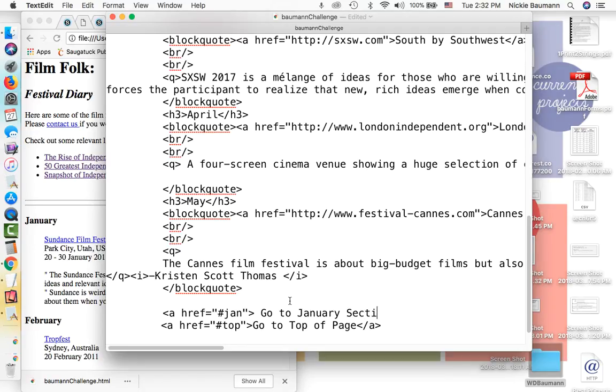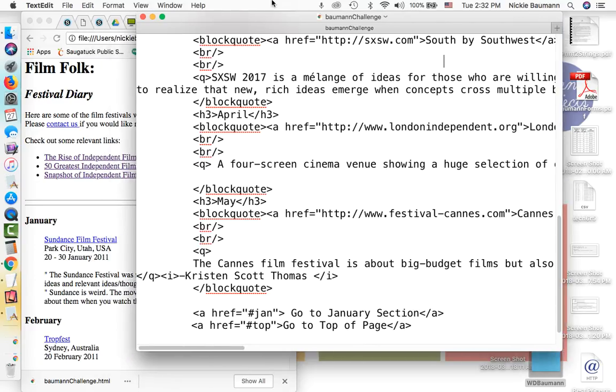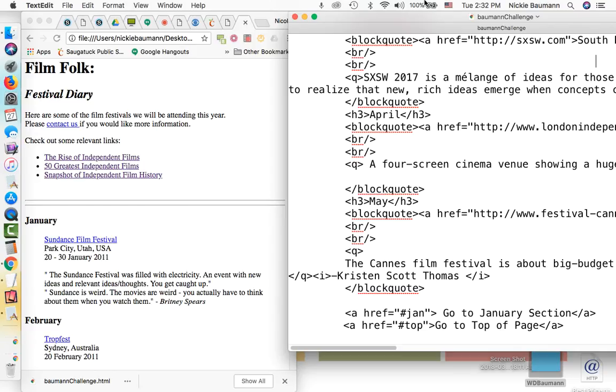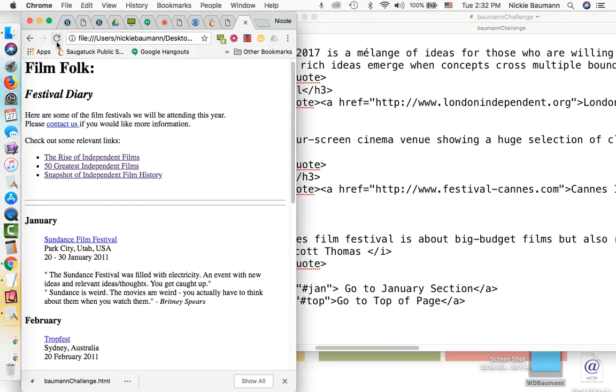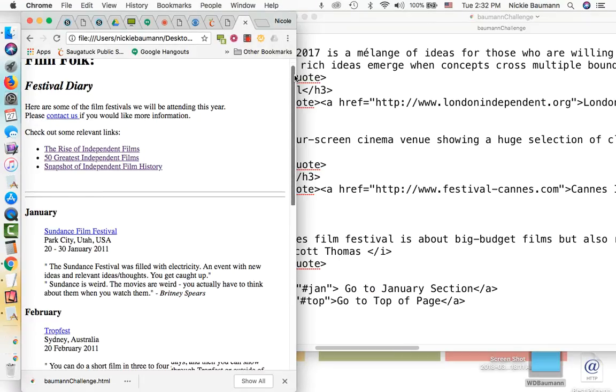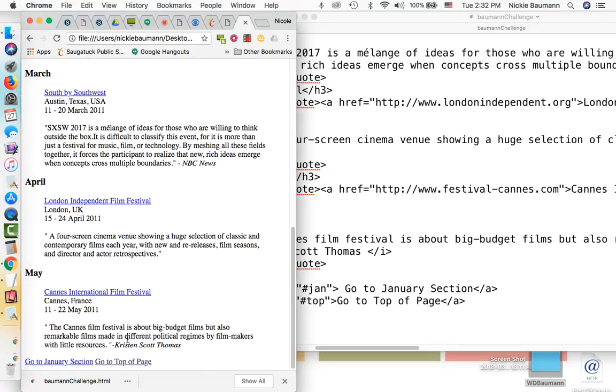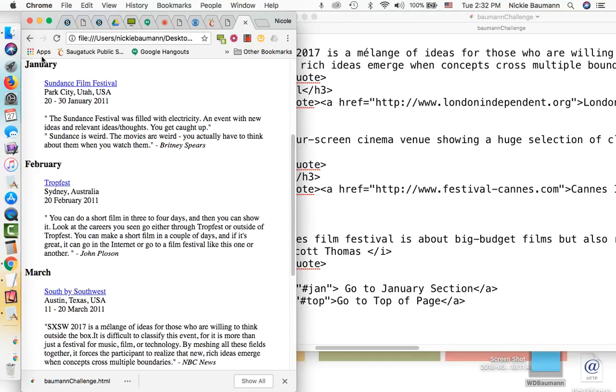Save, run, refresh, go all the way down, and I could click on that, and January should be at the top of that page where it goes.